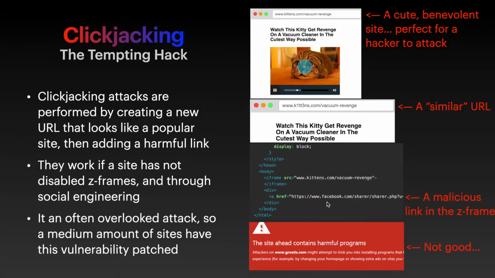And it leads to something like this. Thankfully, a lot of browsers prevent people from going on these sites with these kinds of warnings. Although if they're not prevented, a user's session can be hijacked and they can download malware. And this is a way that social engineering works. So the hackers get people who aren't very carefully looking at their links to click on this stuff, and the user can be hacked. And it is an often overlooked attack, so actually a medium amount of sites have this vulnerability patched, but also some don't.